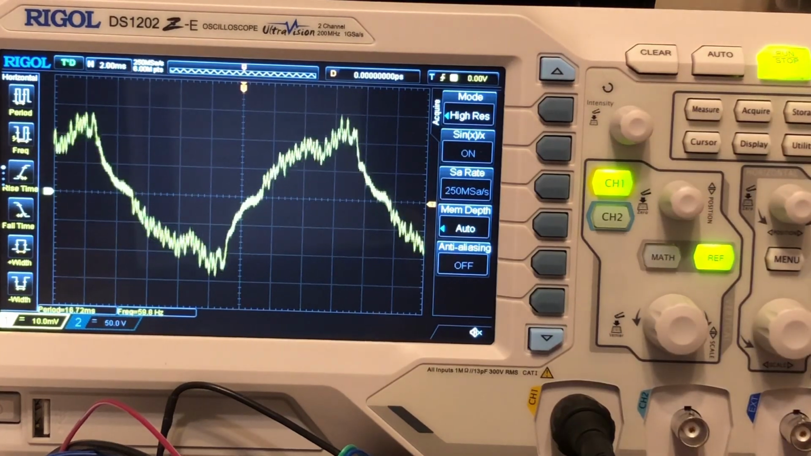Ours is grayed out, so I don't know. It didn't say why in the menu, so I don't know why.